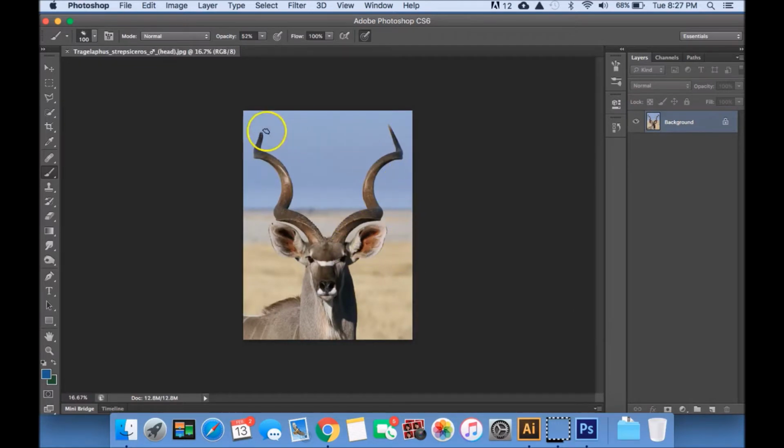So here is my animal that I'm going to be using. I'm going to do this antelope. Remember, you're only going to do the face and any accessories associated with the face. So mine obviously has these great big horns. The first thing you need to do is straighten, if necessary, and crop the image.